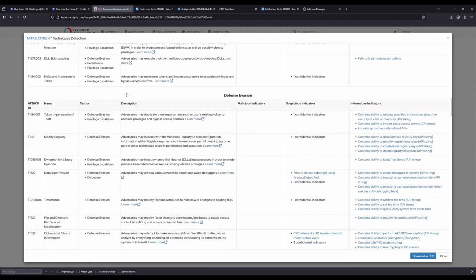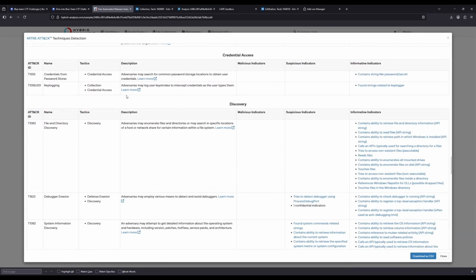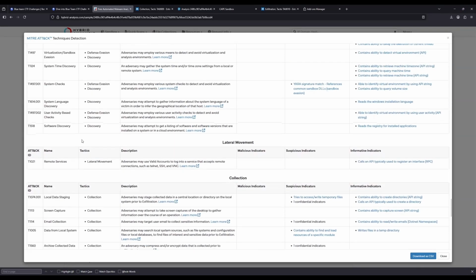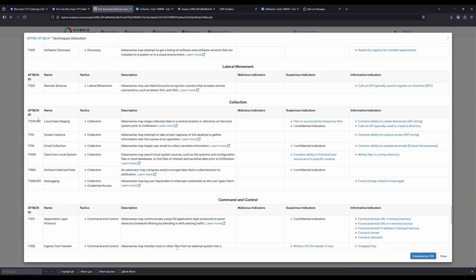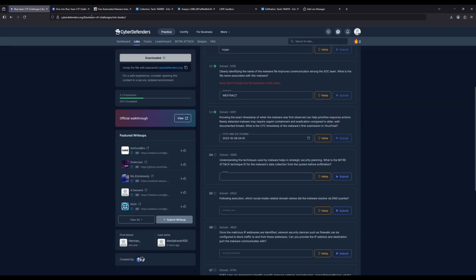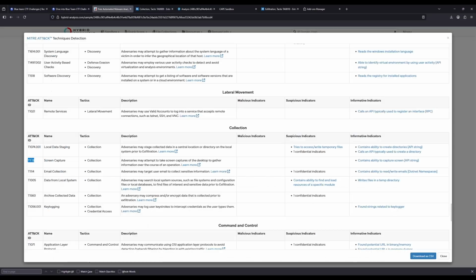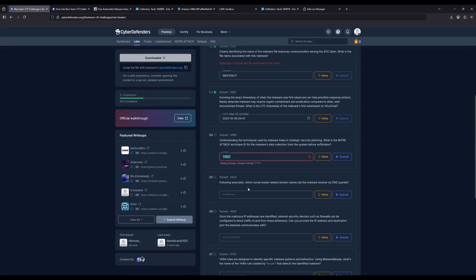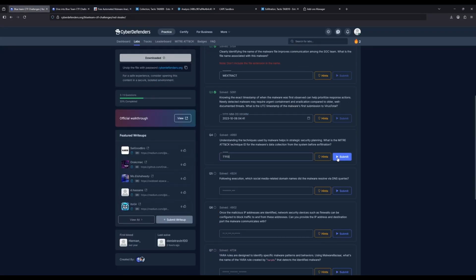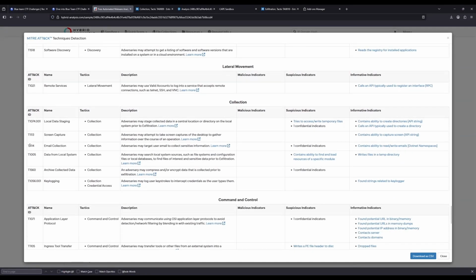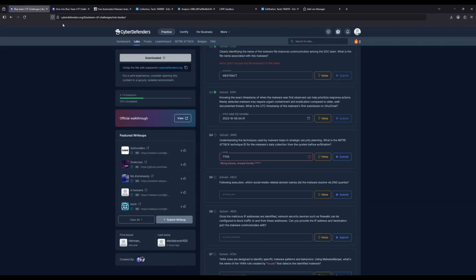So persistence, privilege escalation, defense evasion, credential access, lateral movement, remote services, collection, data collection. So we have a couple ones here. Let's go back to the question and see what it's wanting. Screen capture. Okay. And that's T1113 screen capture. That's not it either. Making my way down. Email collection. Let's see.